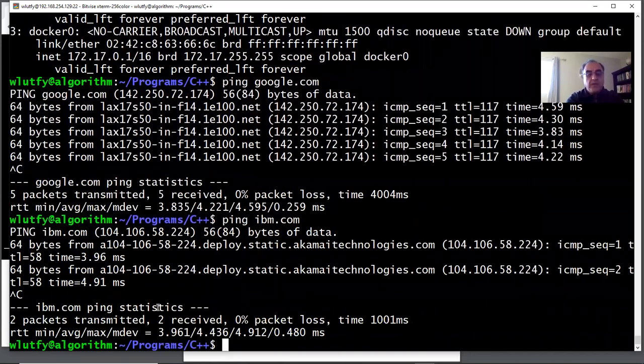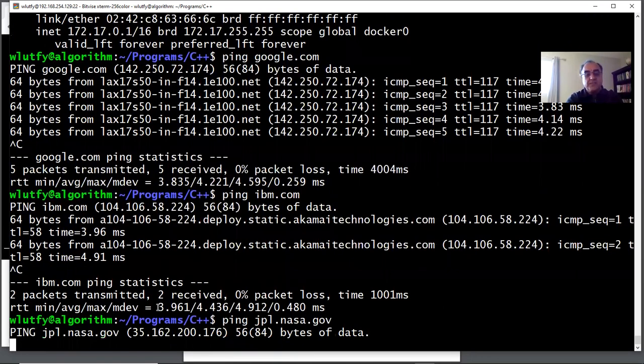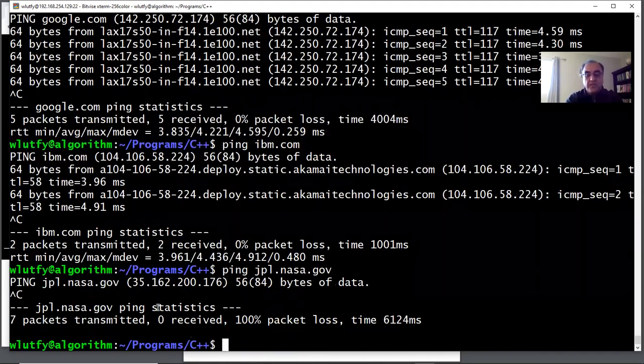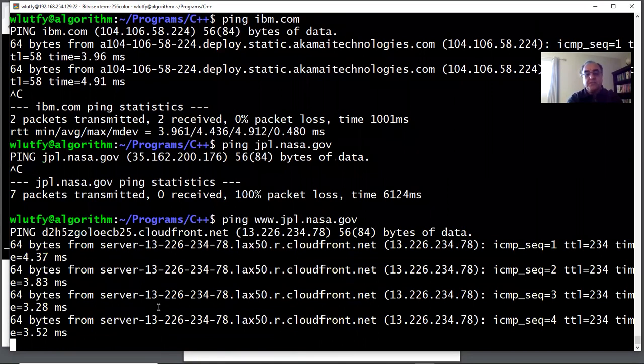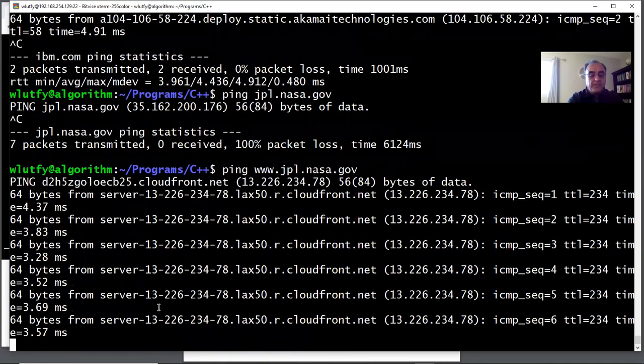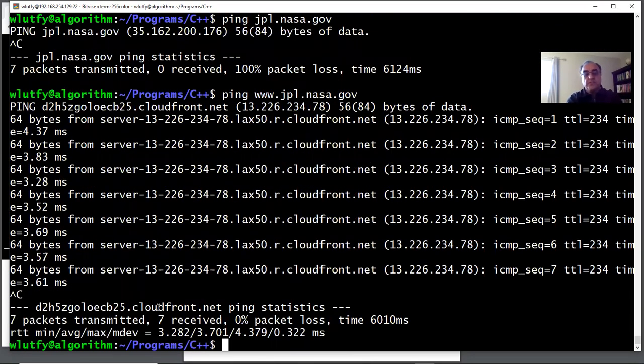Can I ping, let's say, jpl.nasa.gov? Yes. If it doesn't, then most likely they're blocking Echo port 7 to make sure that the distributed denial of service attack is kind of prevented. But the www for the website is available for pinging.